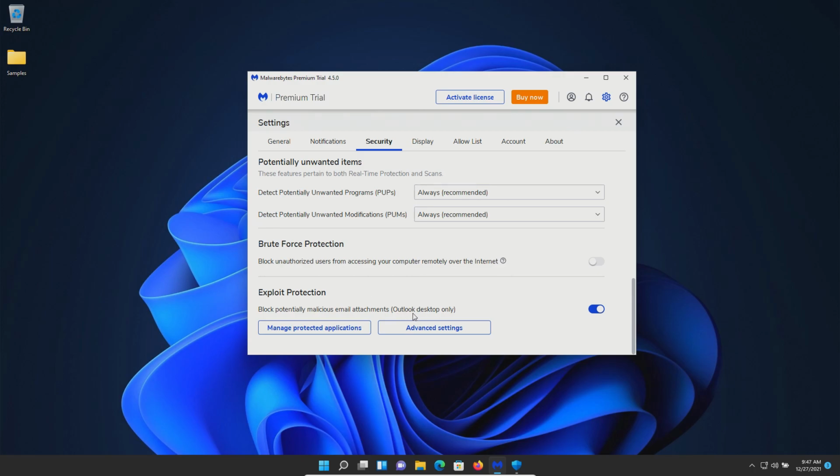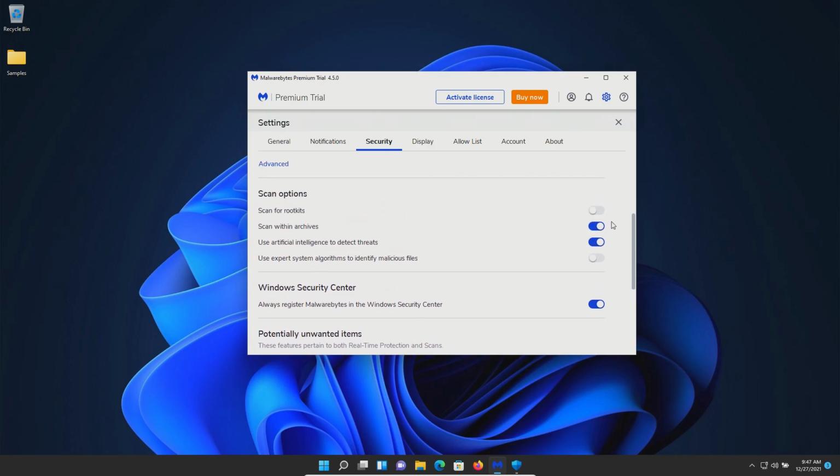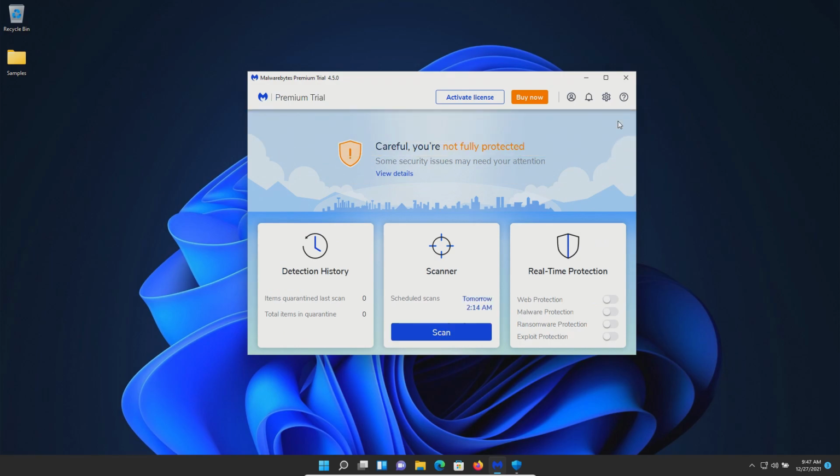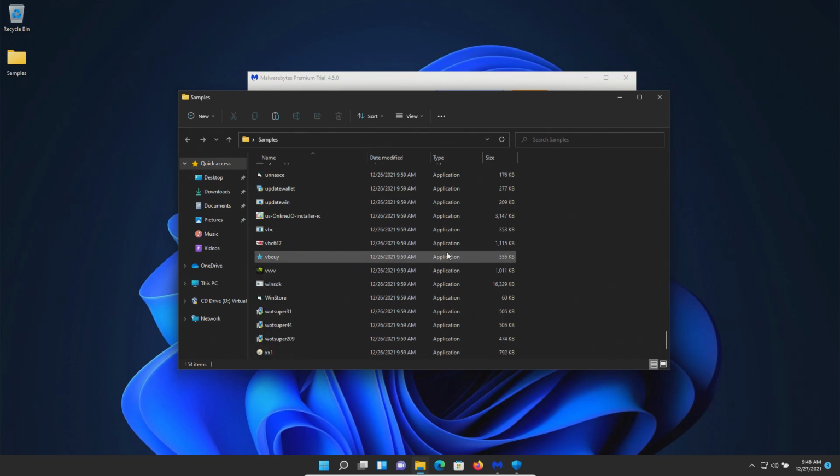Now we will be sticking with default settings with one exception. I'm going to go ahead and turn on scan for rootkits. And then at this point, we'll go ahead and close this window. And I do have a folder with a bunch of samples of malware. We have 154 samples in total. And so this is our complete list.